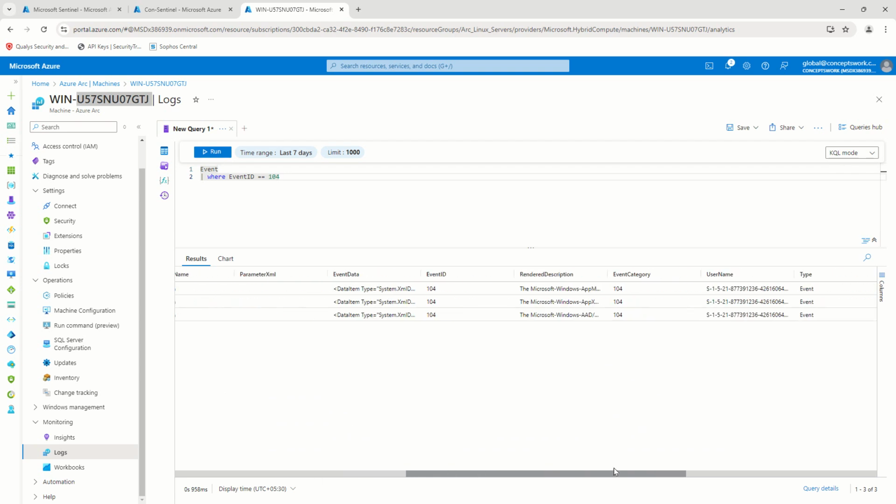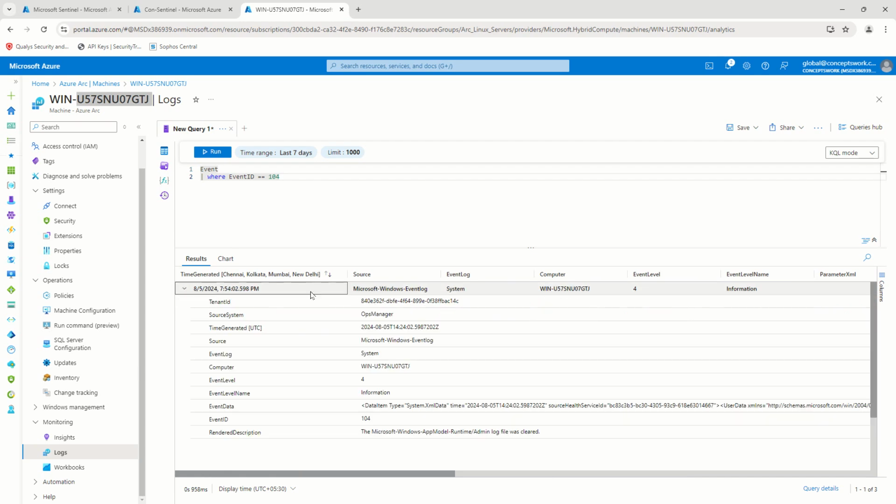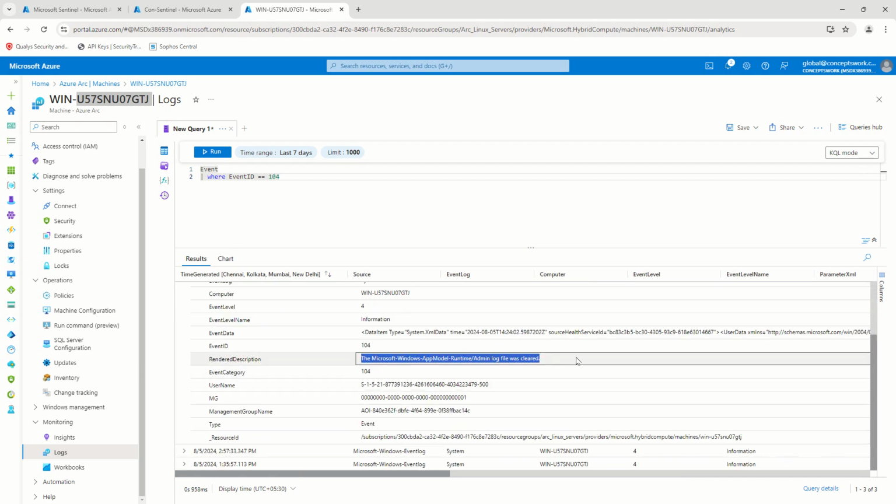Okay, so now if I show you the details of any one event, you'll see that Microsoft Windows app model runtime admin logs were cleared. So this is my use case for this video, where I have a high valued asset. It can be, let's say, multiple assets. You can apply a filter of watch list as well, but to make things simple, to help you understand how the NRT works, I'll choose this very basic condition.